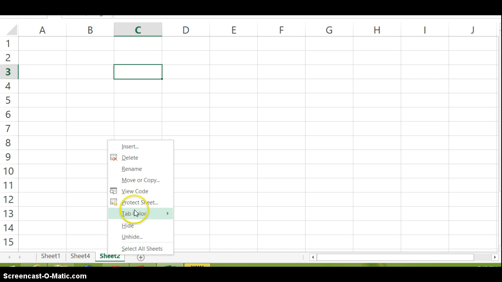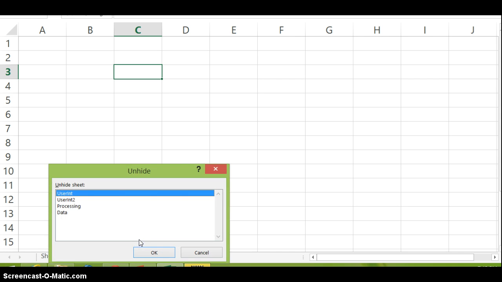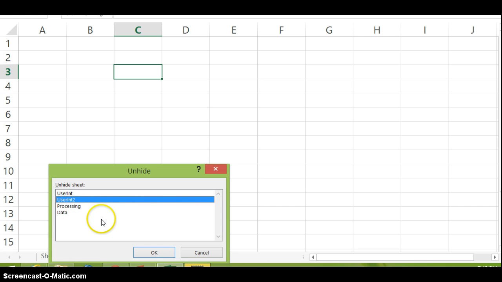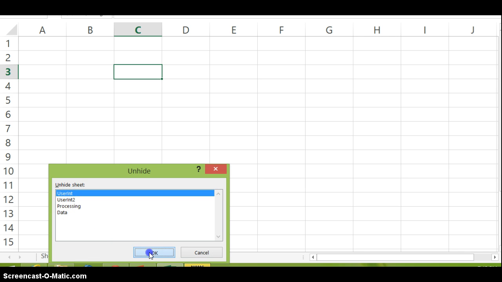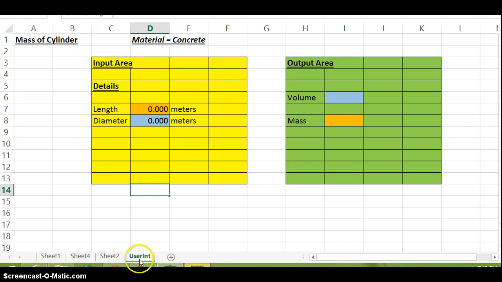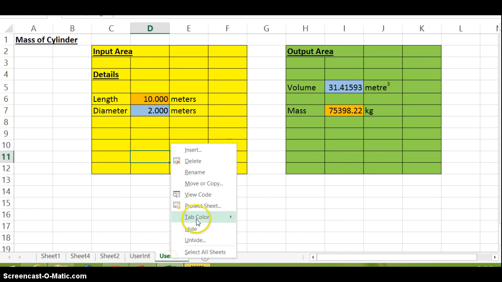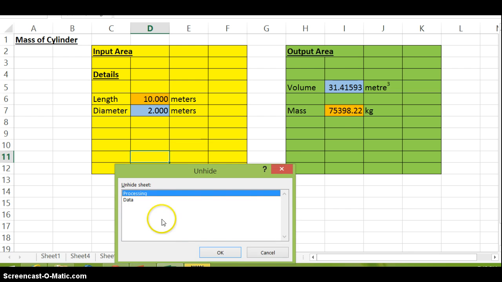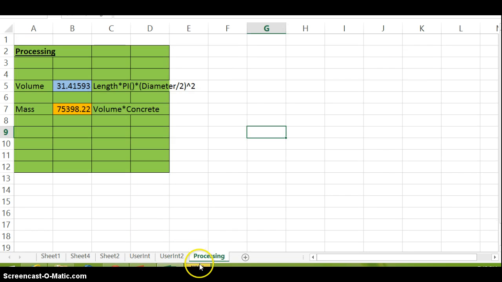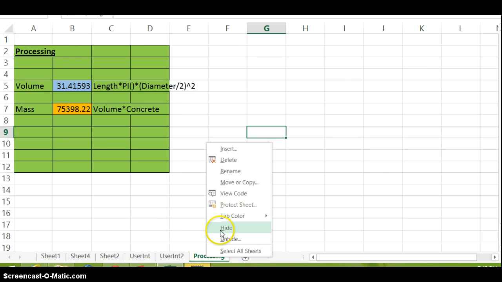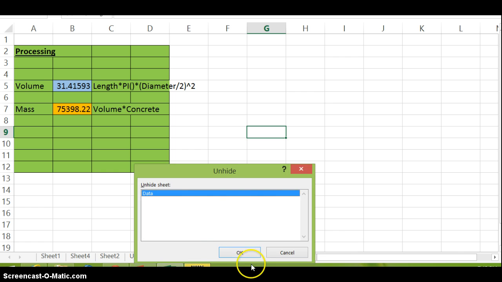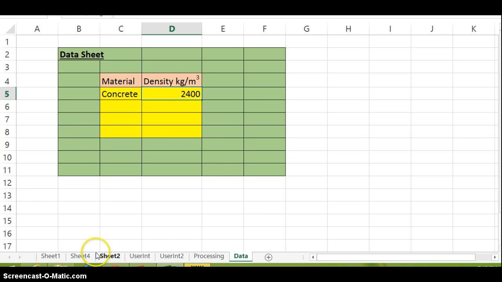I'll unhide them, they've been hidden, and I've got user interface. I'll open up all the sheets that I've already created, and that's another sheet I've created. This one I've hidden just not to make it too confusing for you. So I'll go through with you how these sheets are hidden, as the case may be.